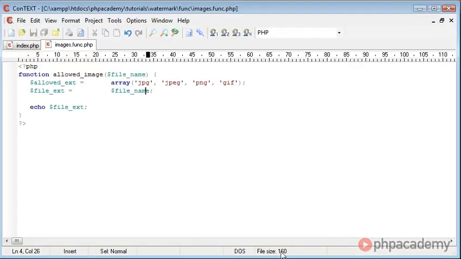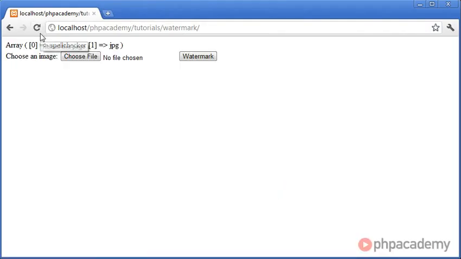So let's go ahead and surround this with explode. And the first parameter we're going to explode by is a full stop, or a dot. So now we're going to print our file_ext, and when we refresh, you can see that it's now an array. So we've got spellchecker and then JPG at the end minus the dot. So we've exploded it by the dot. The first element in the array is spellchecker, and the second element of the array is JPG.